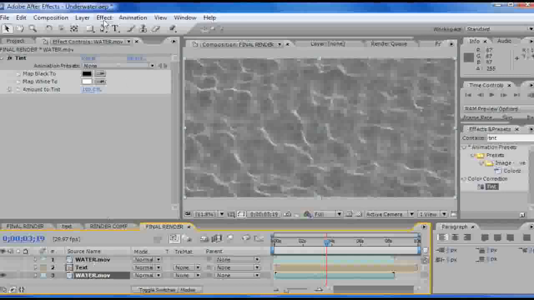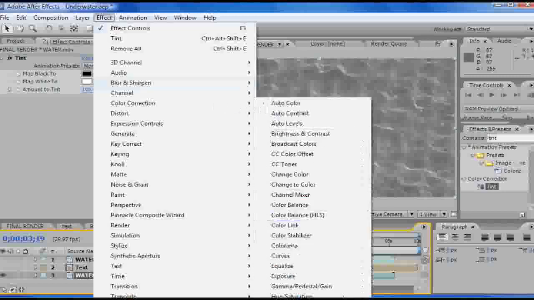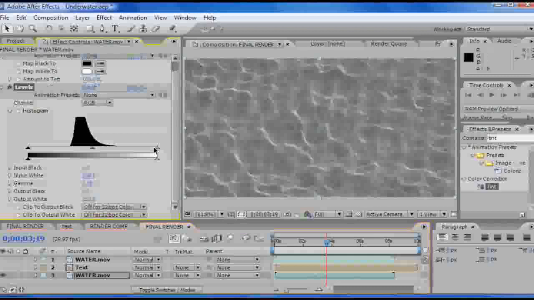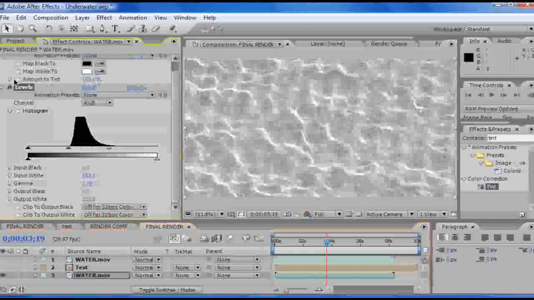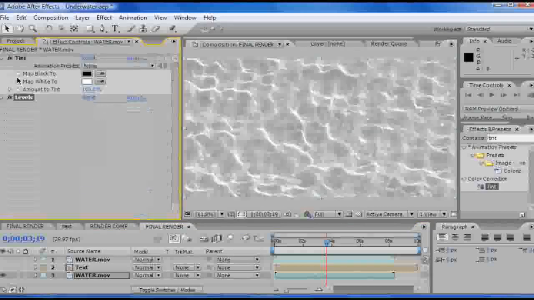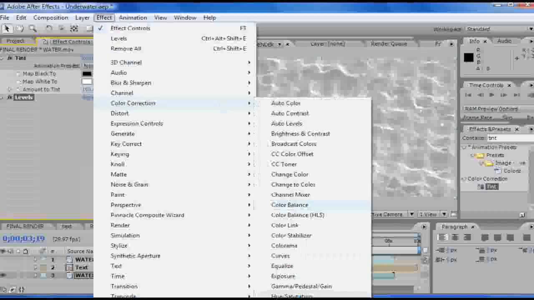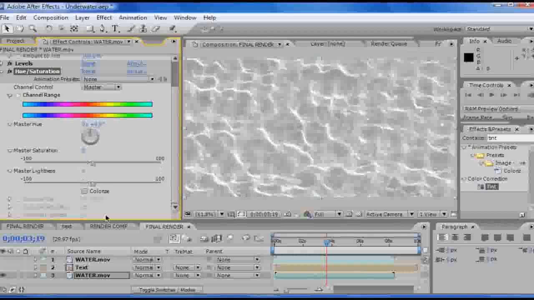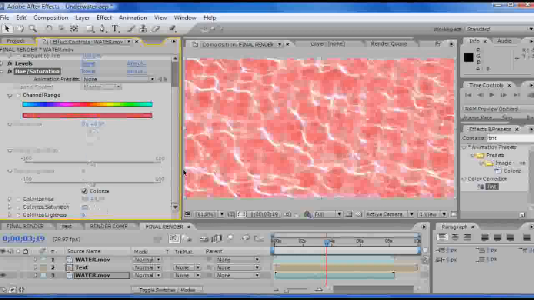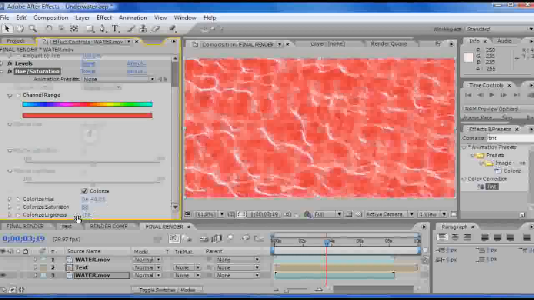Water, and then we'll go Effect, Color Correction, Levels, which is off your screen, but it's there. And then let's just brighten this up a little bit by bringing back the input white, like so. Just give it a little brightness. And we can also add Effect, Color Correction, Hue and Saturation. And at the bottom of Hue and Saturation, we've got this Colorize effect. We'll check that. And then you can just pretty much pick whatever color you want. You're doing a horror movie or something, you can have some blood red water for your title effect or whatever.